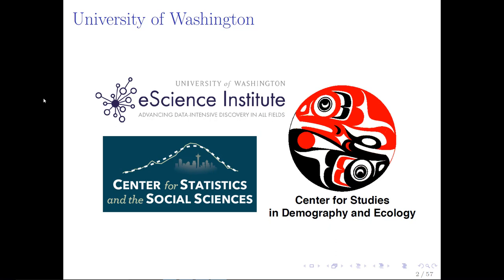So the eScience Institute was started out as a collaboration between computer scientists, oceanographers, and astronomers.